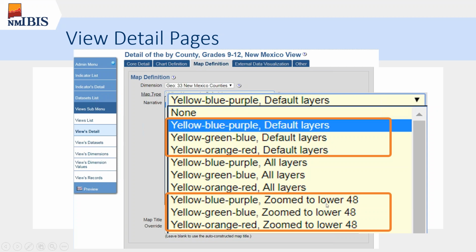And then I also want to point out, if you have a data view that's for US states, there's a map that zooms out so that the report, the map that's displayed, zooms out to the lower 48 states. So if you have that data view, make sure that this is the map type that you've got selected. Again, the 3 color schemes.